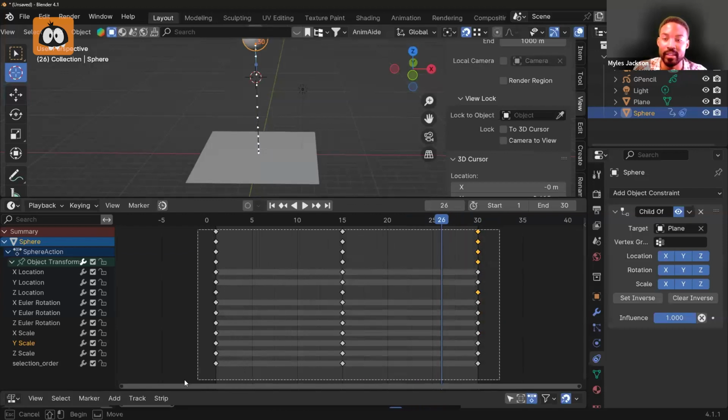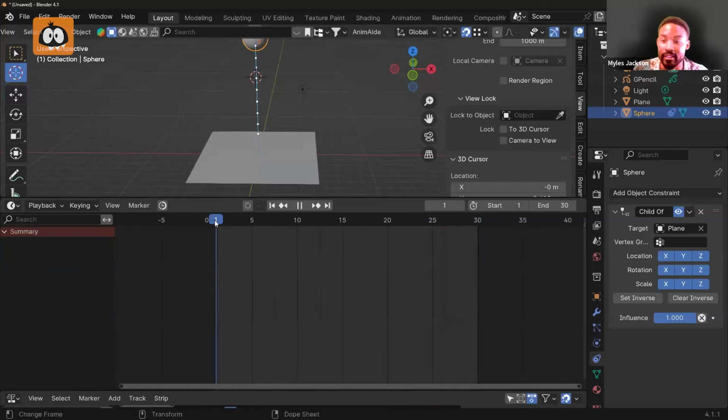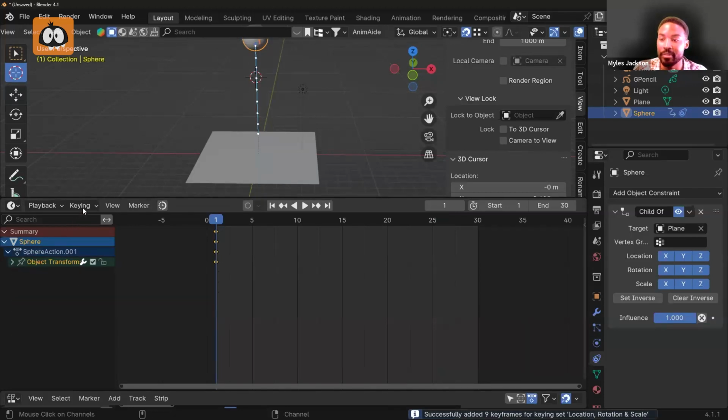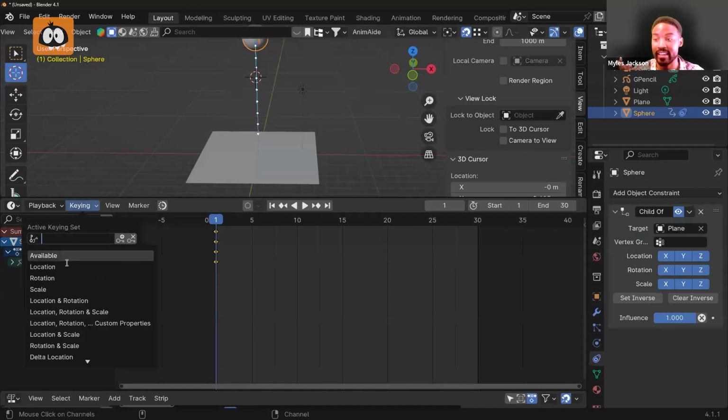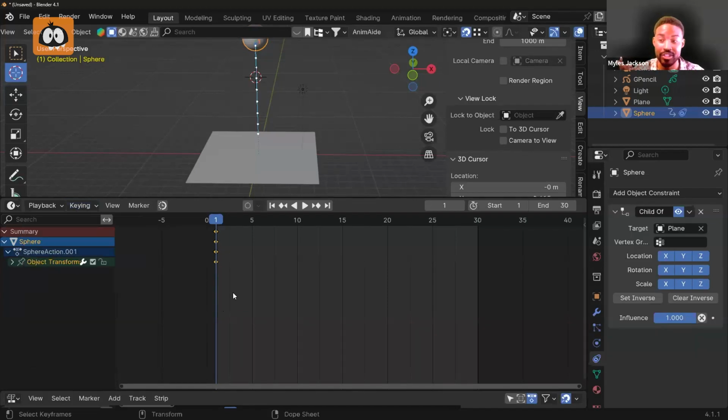So one thing that I feel not many people talk about is keying sets. Let me delete everything just so we can clearly see this. Again, I click S and it keys everything. But there's actually this keying set in our timeline, keying. If I click this and go to keying set, I could change this to location. That's basically going to say it's only going to key location when I key. So let me delete everything and do it again.